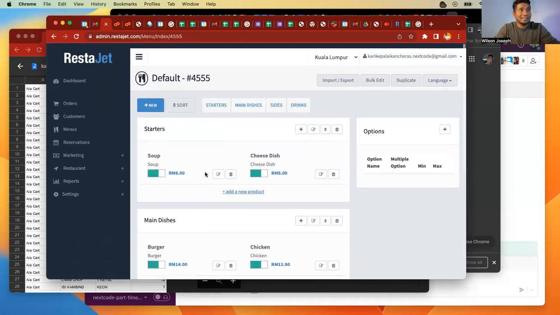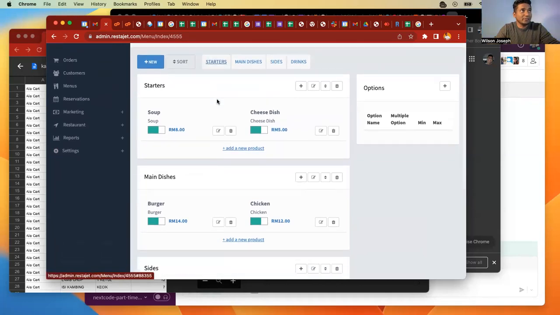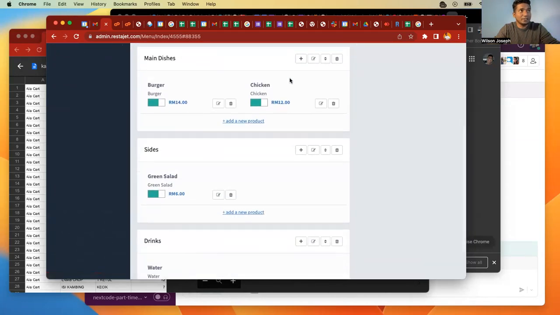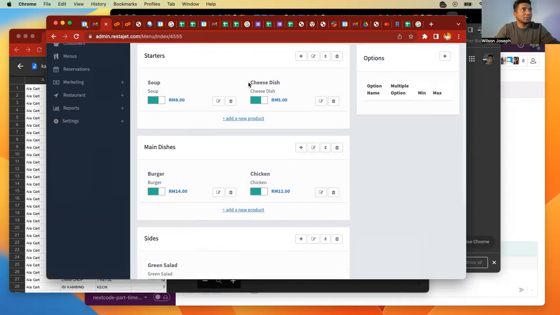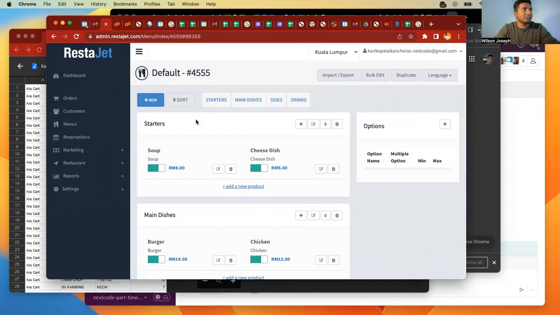So there are some sample menus actually already here. For example, starters, main dishes, and all that. So for now, what we're gonna do is we're gonna delete all these products. Okay, maybe this part you guys leave it. Don't worry about it.